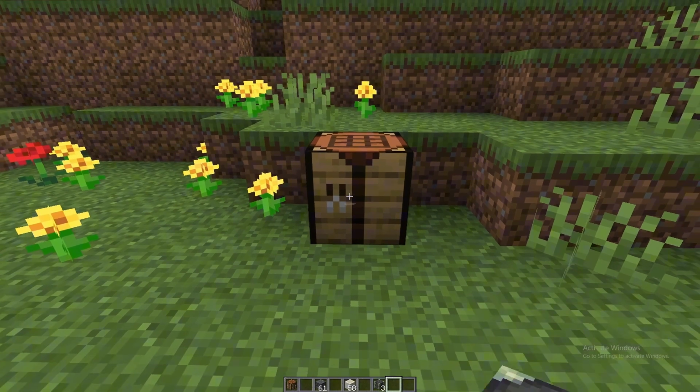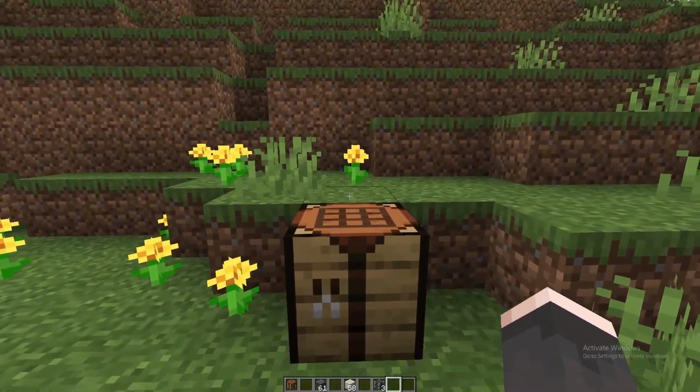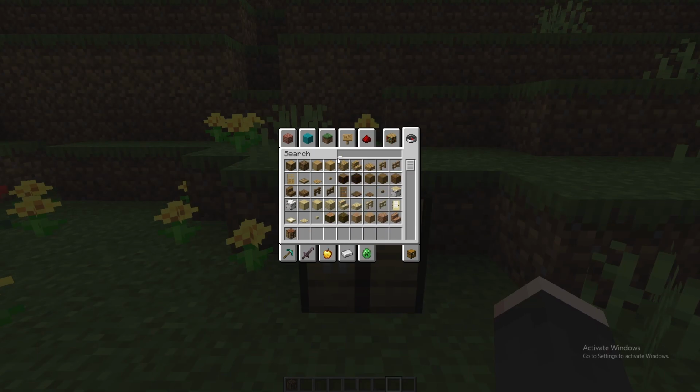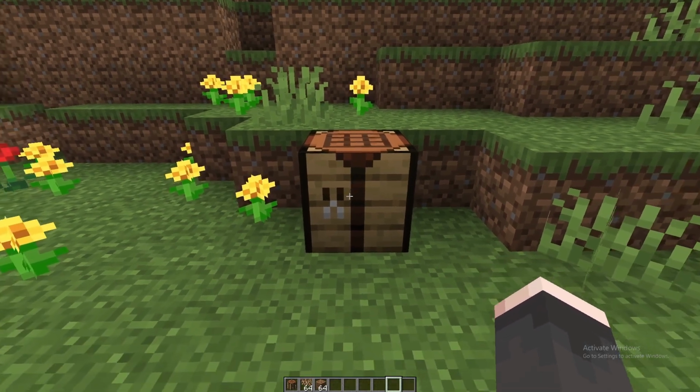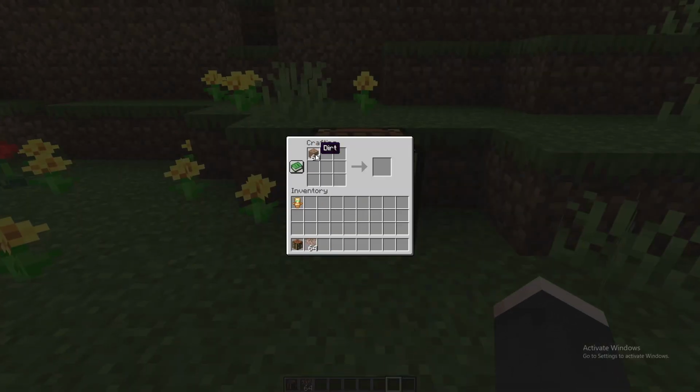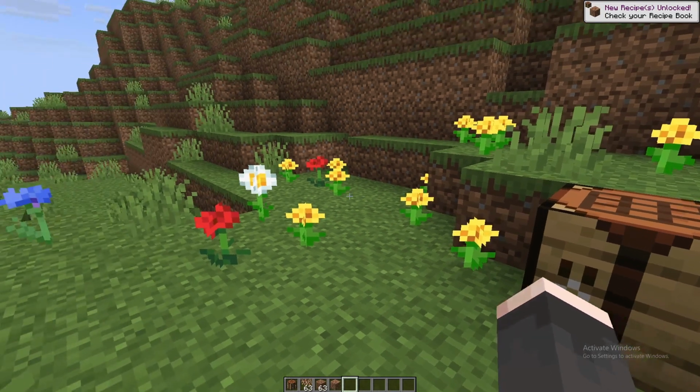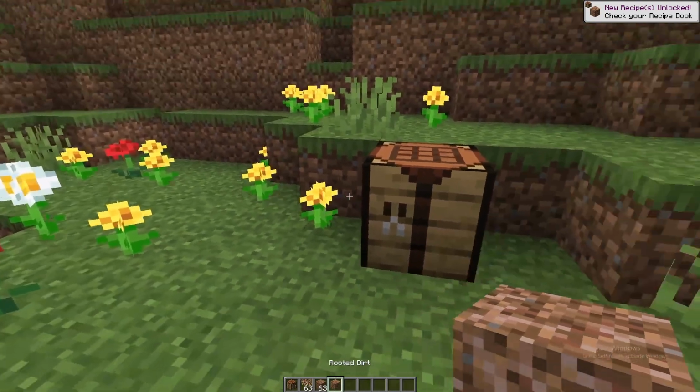Hey guys, today I'm gonna show you how to craft a rooted dirt in Minecraft. For that, we just need hanging roots and a block of dirt, just a usual normal dirt. After that, we put one dirt here and one hanging roots here, and as you can see I've just crafted a rooted dirt. But you may ask, how did you actually do that?